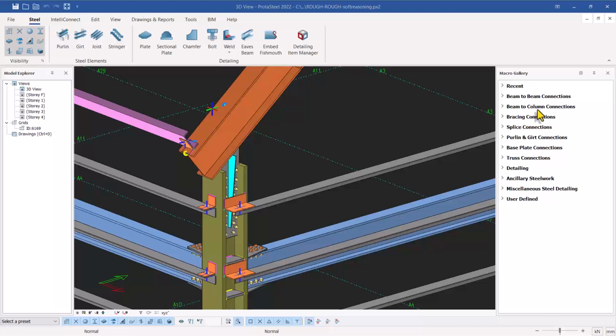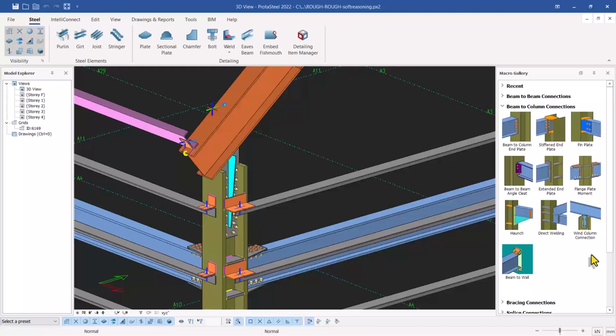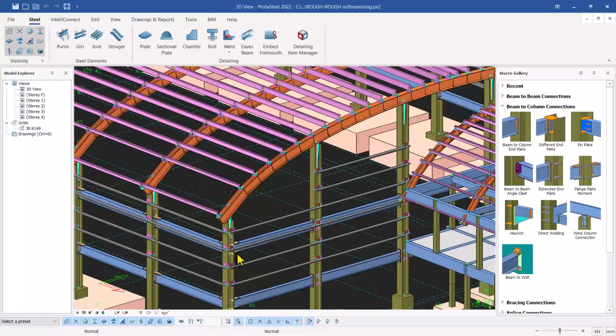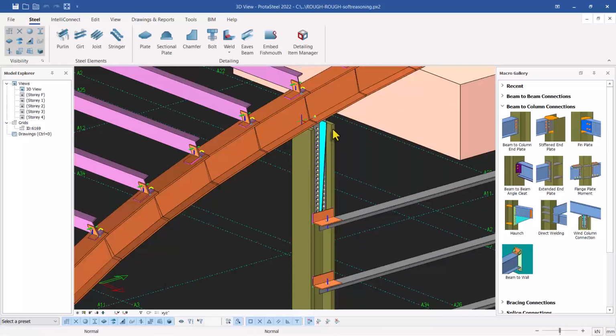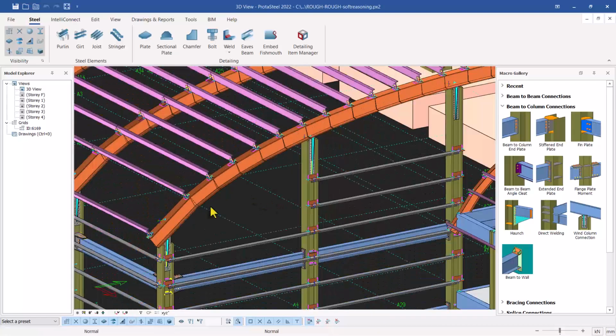All right, so the connection provided for this particular point, you can find it through this option of beam to column connection. If you open it up, so here is the connection. It is called wing columns connection right there. So that is the connection you can use to actually connect the curved beam rafter to the stanchion right here. As you can see, that is being connected right here on this model.